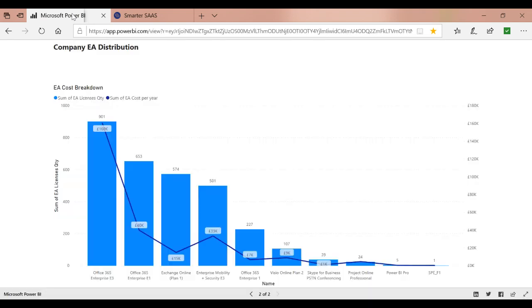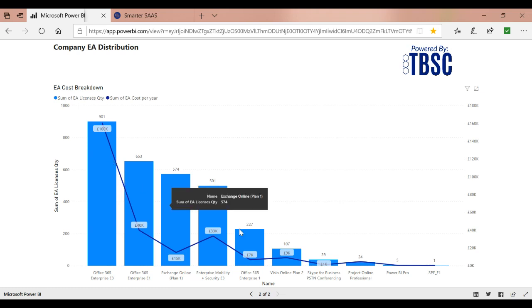So I just set up an example here of some data that we had of a particular EA. It's all anonymized, but basically we can see here the breakdown of an EA for a particular organization and how it's split in terms of the subscriptions, and that's currently the split by the subscription profile.